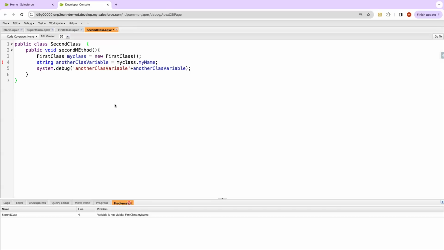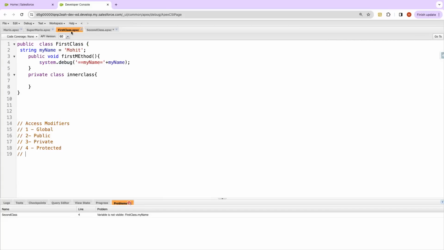So I don't think it will be very good to have them private, but once we cover wrapper classes, we will make use of making it public and private both. Most of the time you will have publics, but it depends on why we are using that wrapper class. Okay, so we will see that. Let's remove this error.